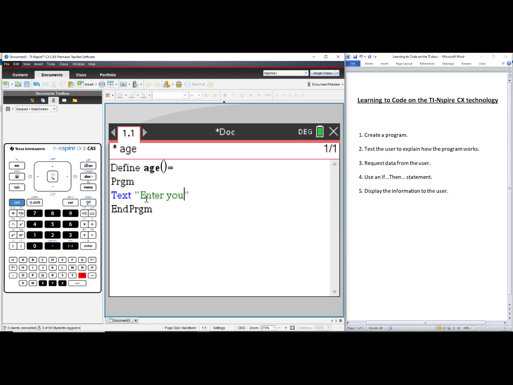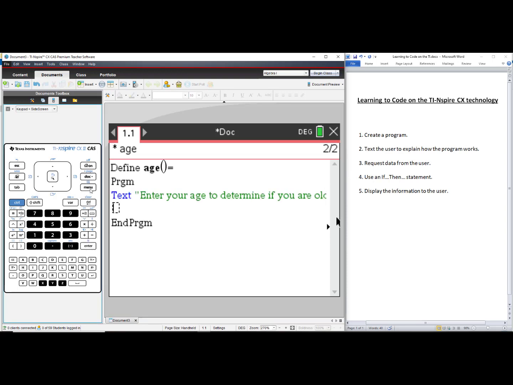Enter your age to determine if you are old enough to drive a car. Period. Enter. We now need to request the age of the user.